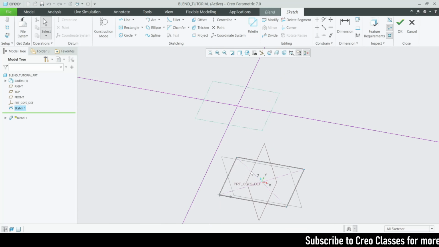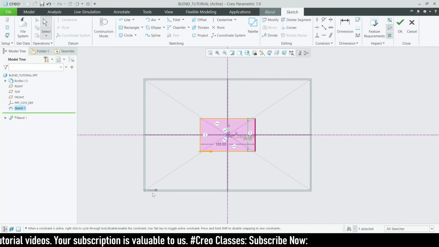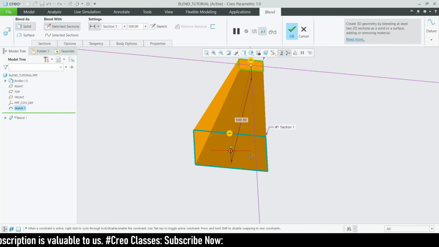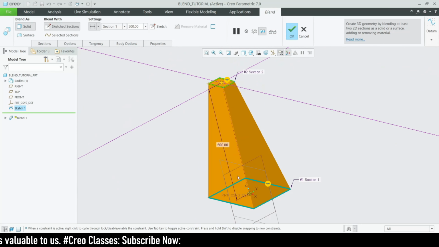Okay, so let's draw a rectangle. I'm just going to create one more rectangle, but this will be a little bit smaller. This will be 100 and this will be 60. Yeah, that's fine. And then once you have a view on this arrow mark, you can see this is the first profile and this is our second profile.